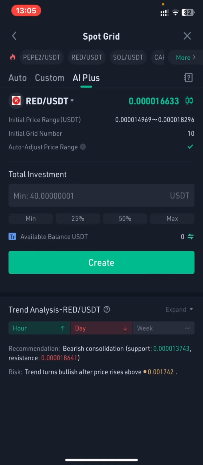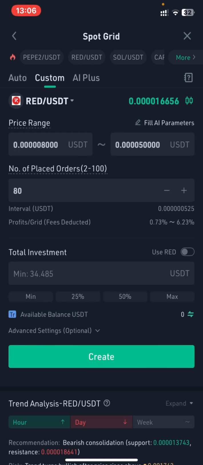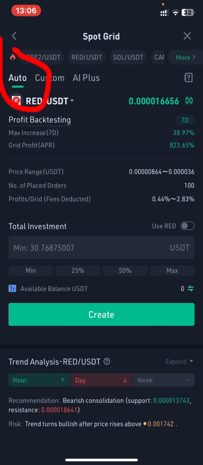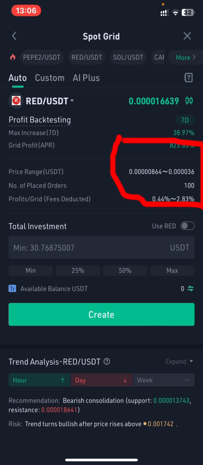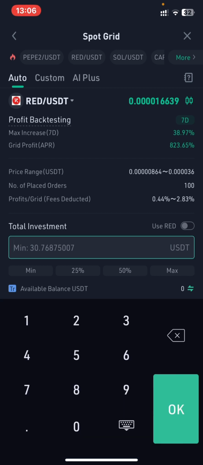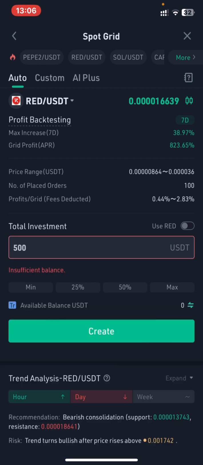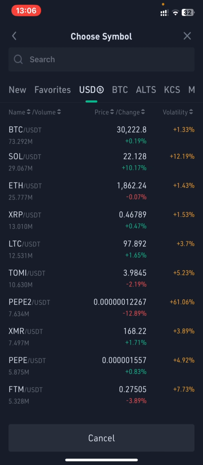And right here you have the option to use AI strategy. So AI is going to set a parameter, the price range this bot is going to be selling for you and buying for you. And you have this auto option over here. The auto option is going to select the price range where this bot is going to be selling high and buying low. You just need to input the amount you want to invest and create. And with this option you can change the token you want to invest in.